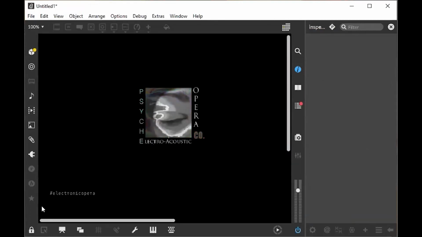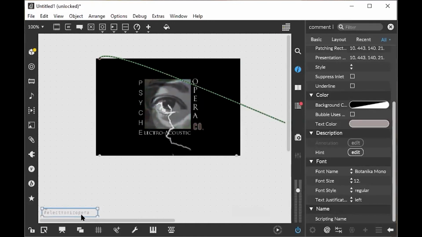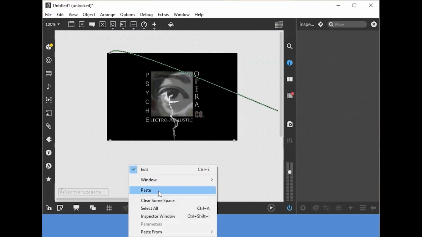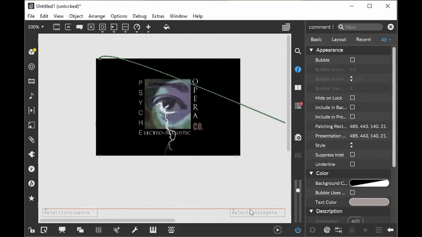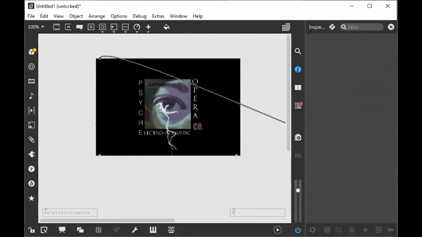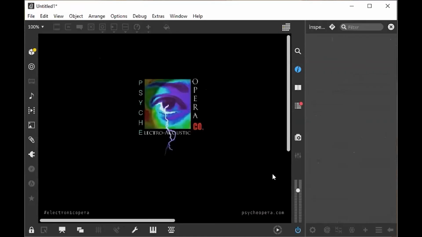Very nice. I'm going to make this symmetrical, and on the other side, I'm going to add my website that I picked last time. Highlight the comment object, right click it, copy, right click, paste. Now I got the same text again, then I type in my new text, Psycheopera.com. Now I have the colors completely matched. So that's what my podcasting window looks like so far.